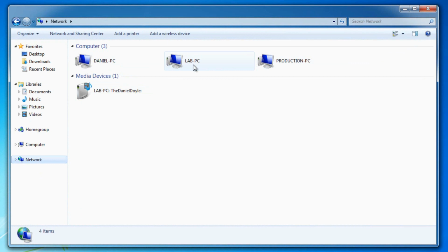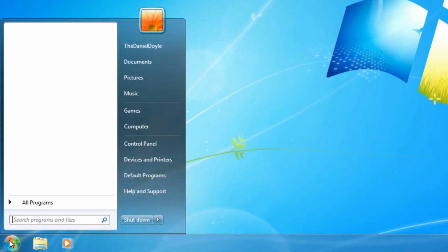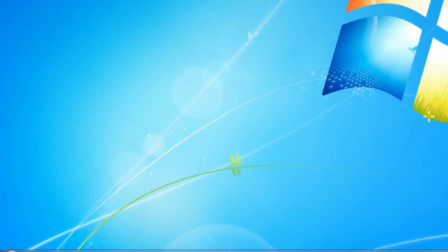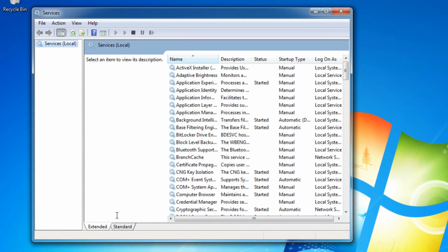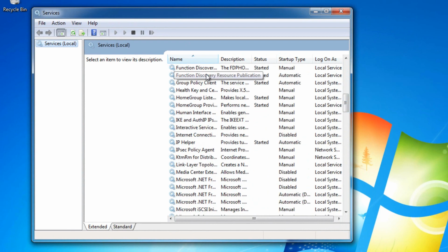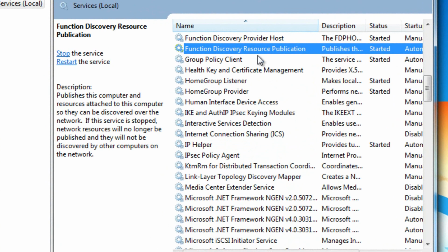So if you go to your Start menu and type services.msc and open the program, you'll be presented with this window. Now, if you scroll down to Function Discovery Resource Publication, you can see on the left there, it says publishes this computer and resources attached to this computer so they can be discovered over the network.